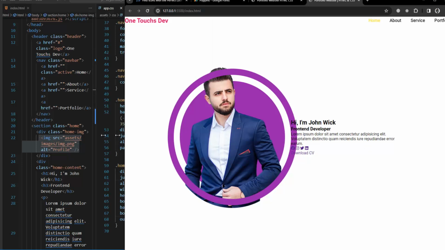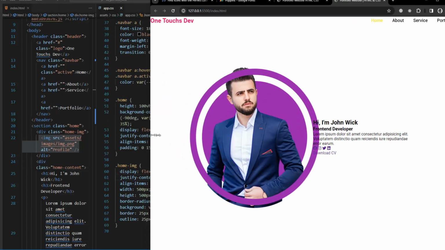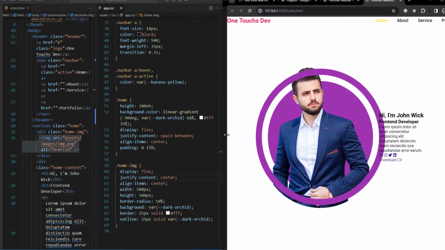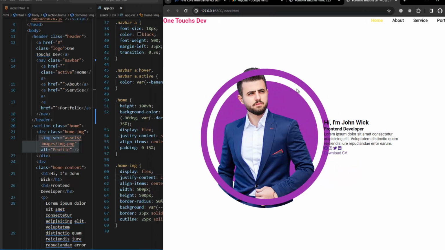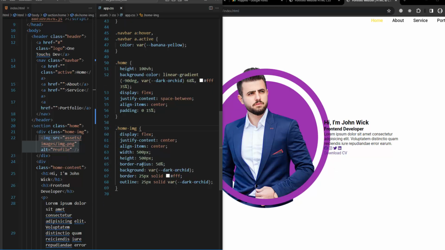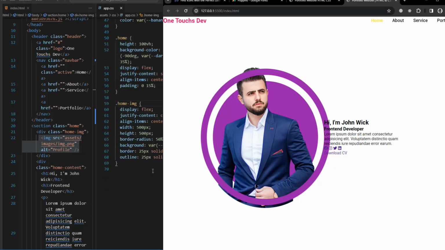Let me make this a bigger one. Okay, there you go. Can you see this one? Inside that we have border, we have background color, and outside that we have border, this 25 pixel border, and we have this outline. So next part is we are going to work on our image to look better inside this box.